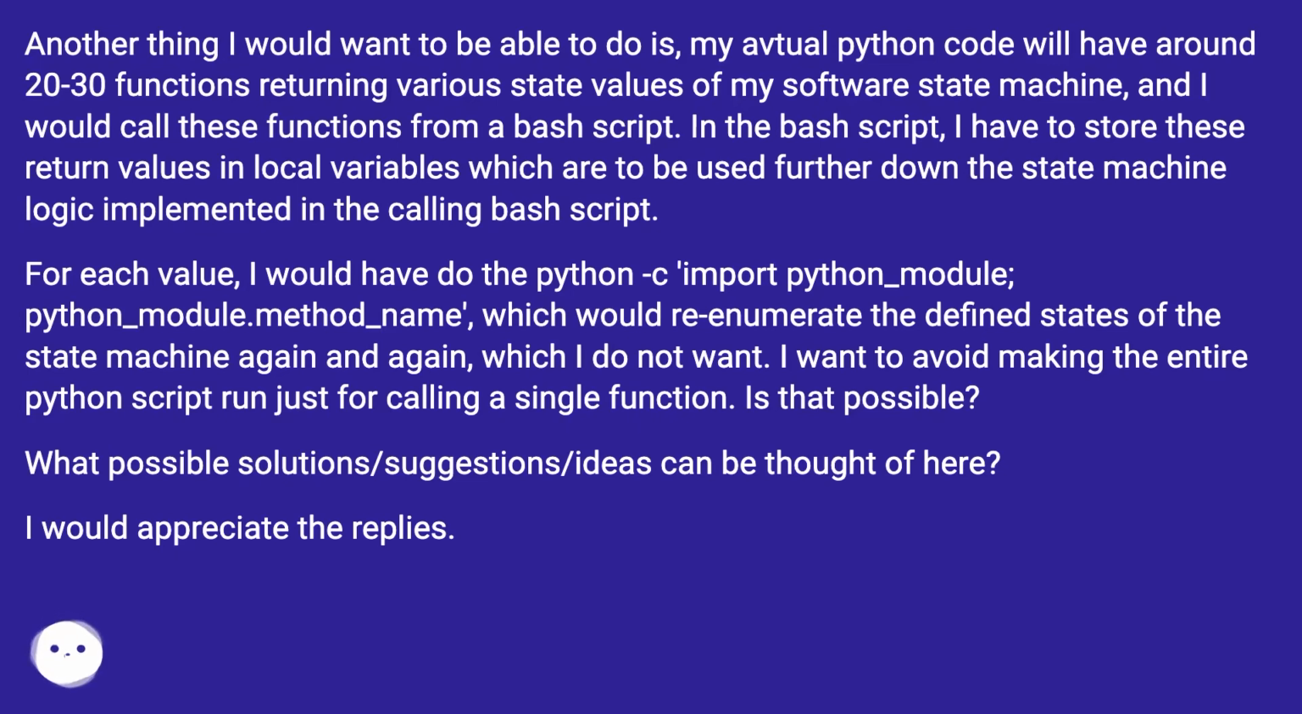For each value, I would have to do the Python -c import Python_module, Python_module.method_name, which would re-enumerate the defined states of the state machine again and again, which I do not want. I want to avoid making the entire Python script run just for calling a single function. Is that possible? What possible solutions, suggestions, ideas can be thought of here? I would appreciate the replies.